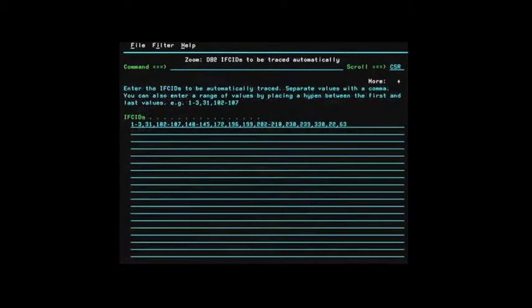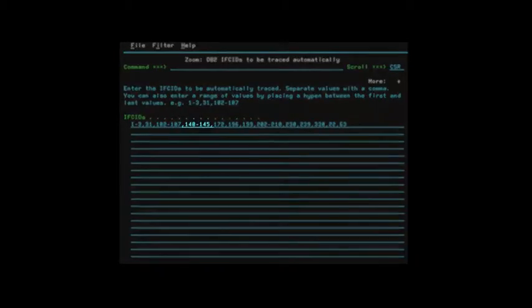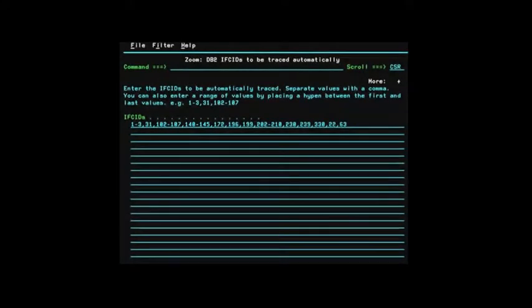That screen is the DB2 IFCIDs to be traced automatically. And the IFCIDs for auditing are 140 to 145, so you notice they're selected there. When the DBC comes up and starts collecting on behalf of MainView for DB2, these IFCIDs will be collected.